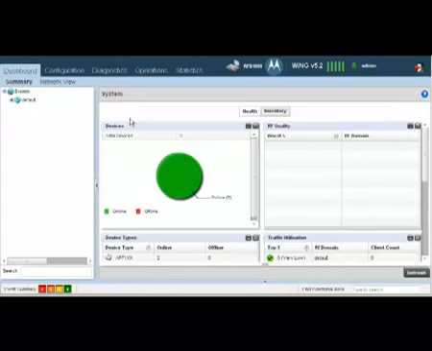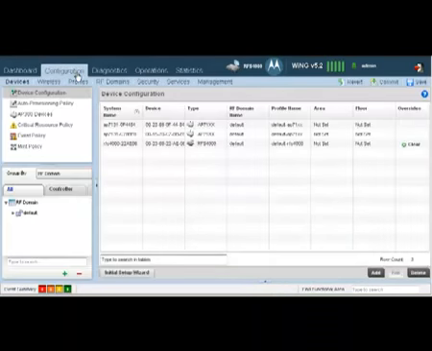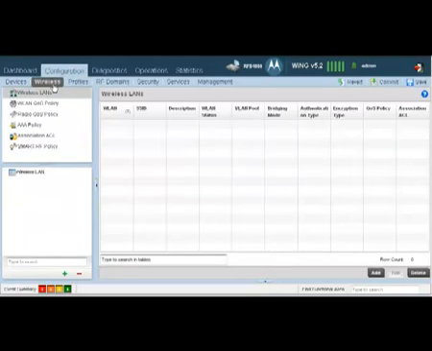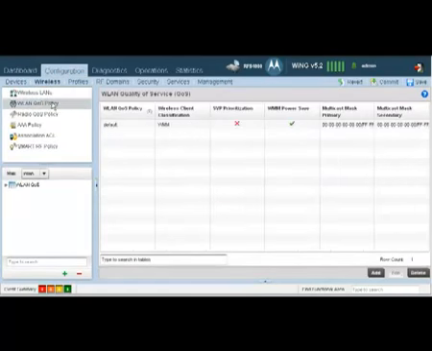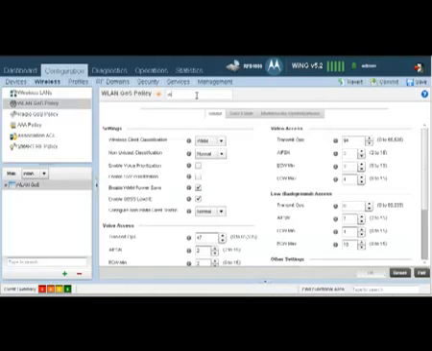Now to configure our feature, we are going to navigate to configuration. We're going to go to wireless and then click on the WLAN QoS policy. By default, there is a QoS policy, and this is mapped to any wireless LAN that you create. Let's go ahead and create our own QoS policy. Let's call it multimedia.